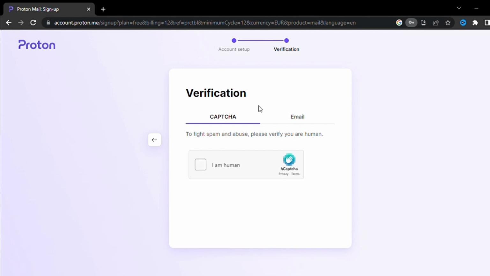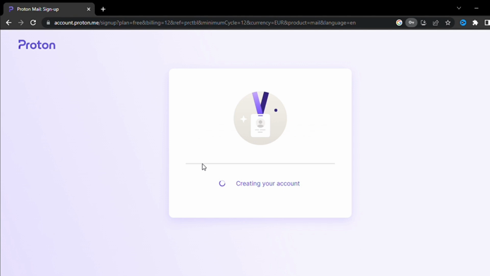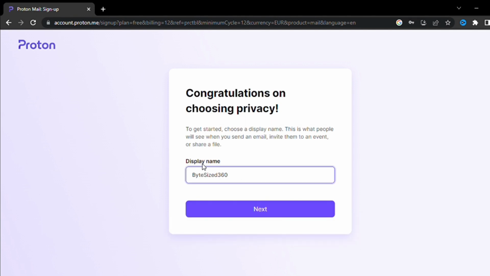Here comes the best part. You have 2 ways to verify a Proton account. Email verification and reCAPTCHA. I will use reCAPTCHA, which is easy and doesn't need any email. Just check mark, I am human. reCAPTCHA is the best and easy way to use. Choose your display name, whatever you want. I chose mine. Click on Next.